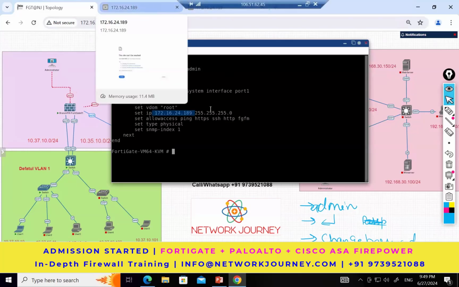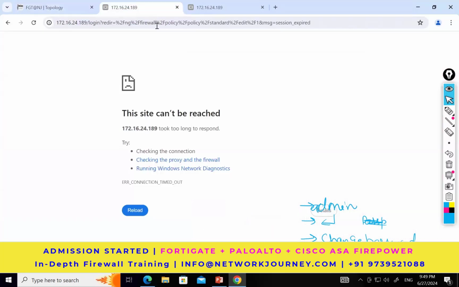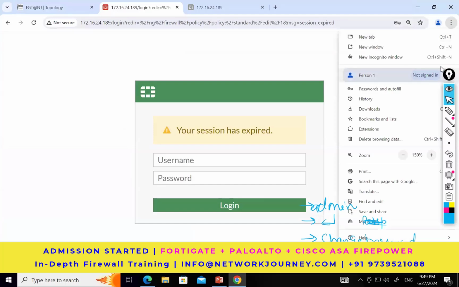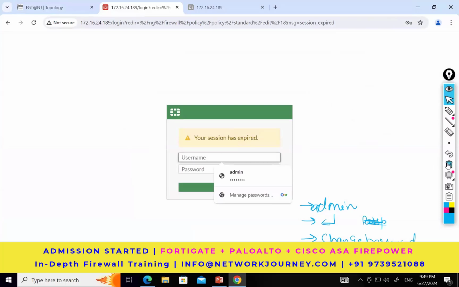You might also see that I have tried to log on from here. I know the IP address, but I just want to show you how you can check even if you don't know the IP address. You can use this command, show system interface, port one, and using that IP address, I can log on to the firewall. So if I log in, right now you can see it's asking me to log in. Let me delete this.